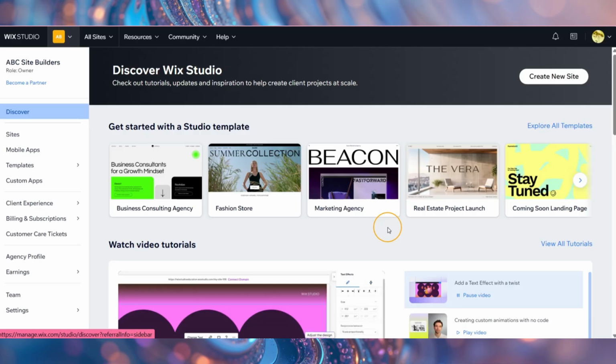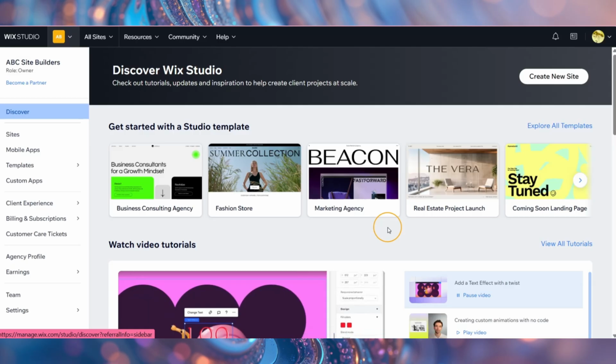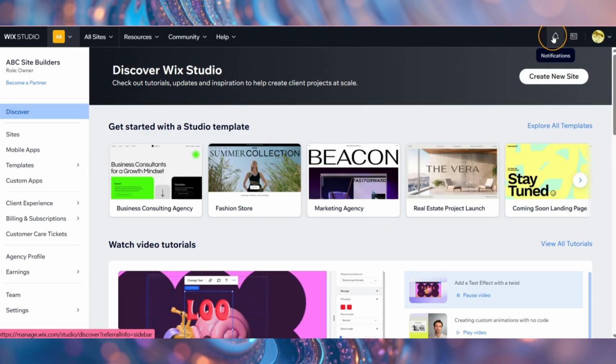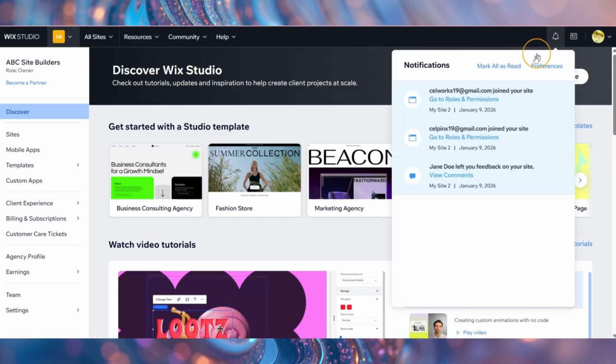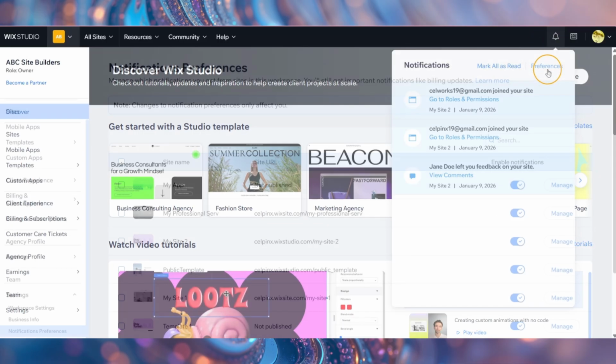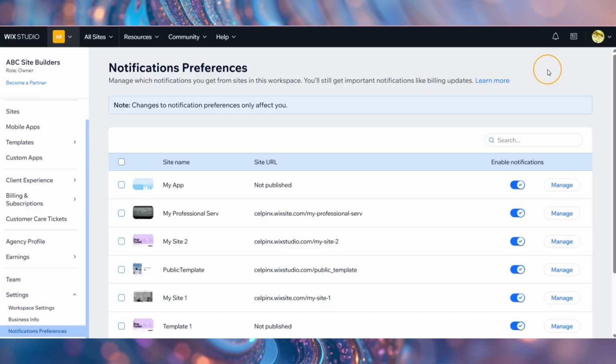Today, we're going to learn how to manage site notifications in your workspace. Let's get started. On your workspace, go to Notifications on the top right of your screen and select Preferences. Here, you can manage which notifications you'd like to get from the sites on this workspace. You'll still get important notifications like billing updates, though. By the way, changes to your notification preferences will only affect you.